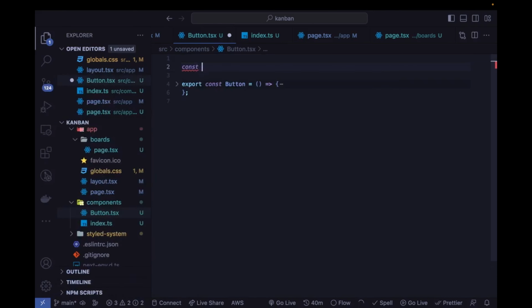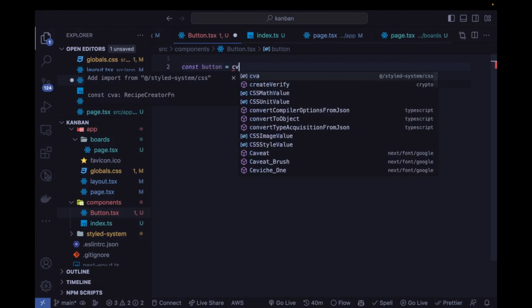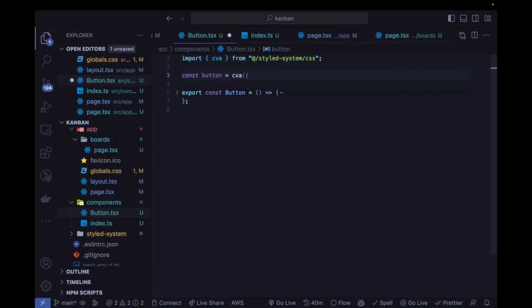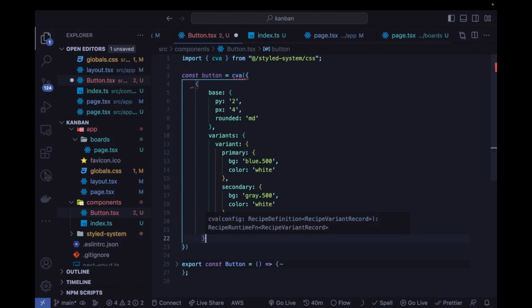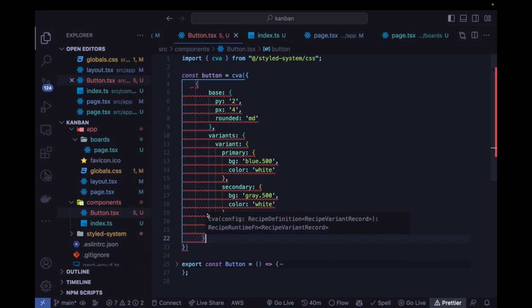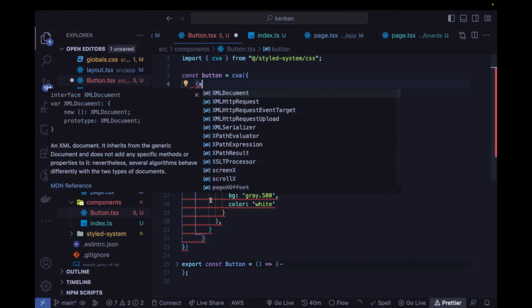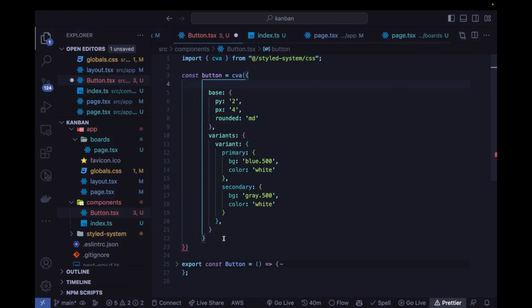So we'll say const buttonRecipe. This recipe is nothing special, so it doesn't confuse. This button recipe is basically a mixture, a configuration for the CSS styling, so we don't have to do it again. That's basically what this is. We do it once and then reuse it over and over again.